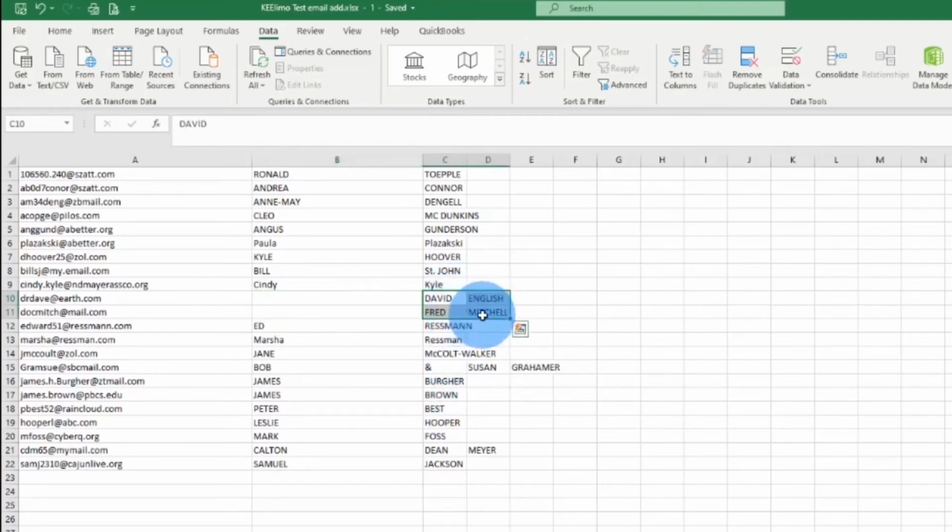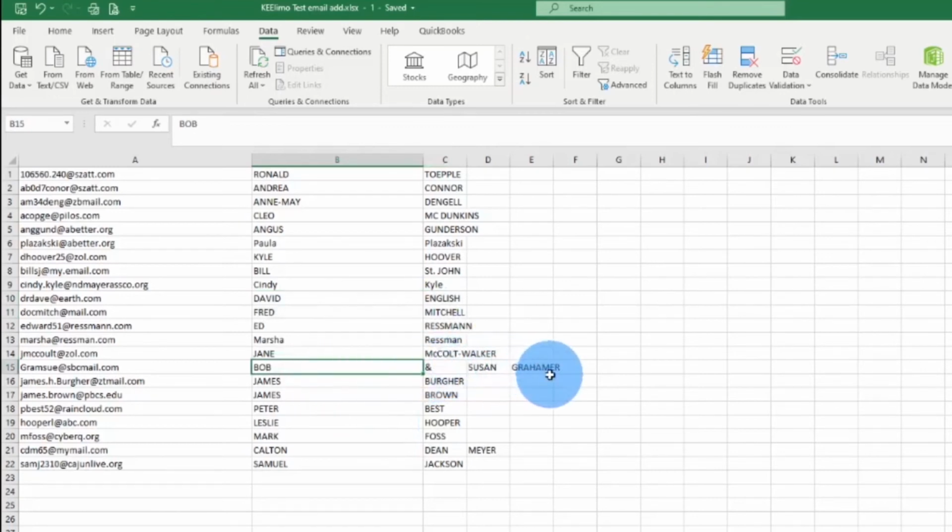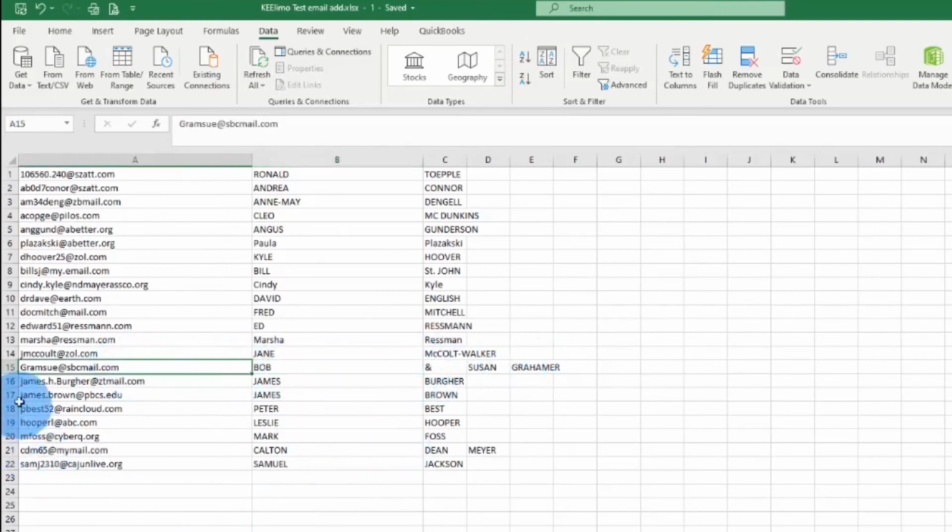I'm going to highlight both of these cells and rows, and I'm just going to drag it over one, and you can see the first name and last name come in. Now we're dealing with Bob and Susan Grammer. Now let's go over here to the email address on this one, and you can see it's Graham Sue. So it's really Susan's email address and not Bob's.